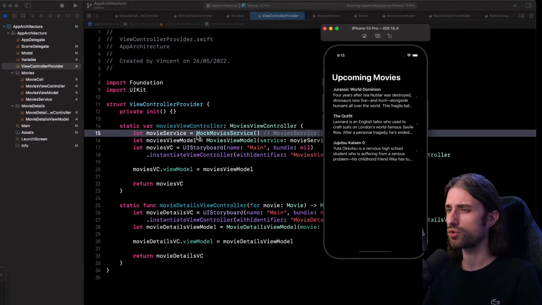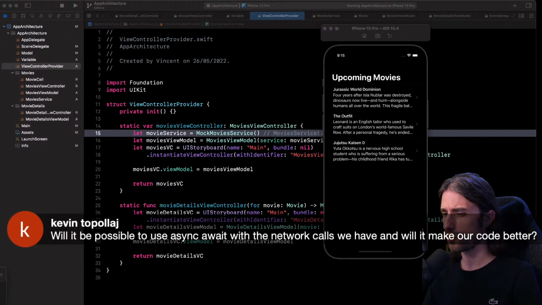Mocks are also super useful to write tests. But first, I have a question: will it be possible to use async await with the network calls we have, and will it make our code better? It would be possible, definitely. It would make the code easier to read, definitely also.